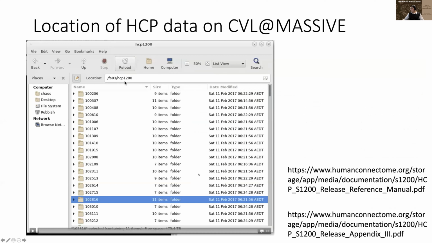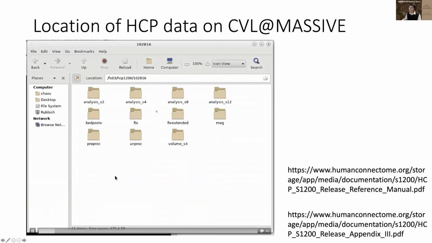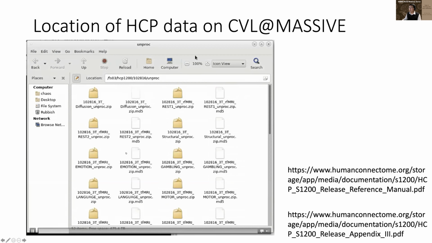Okay, because unfortunately MASSIVE is under regular maintenance today, I screen recorded a lot of things, and I can just go through with the videos. Here is basically showing the location and a browse of what the HCP data looks like. Remember, the data is in fs03/hcp1200, and we just open a random person and see the next level of folders. We have unprocessed and preprocessed. For example, that's the raw data.